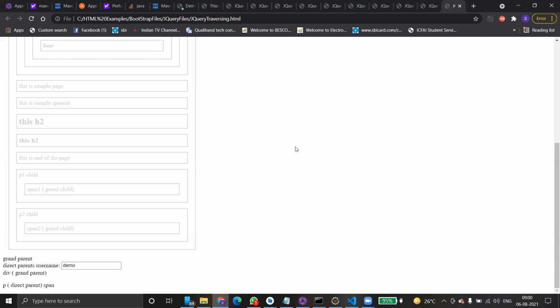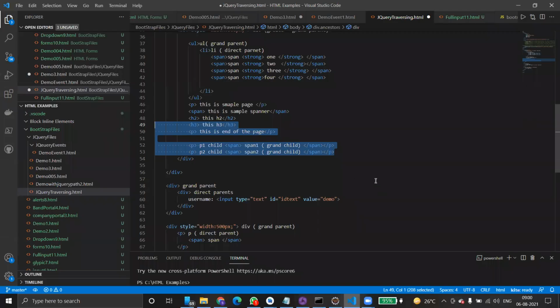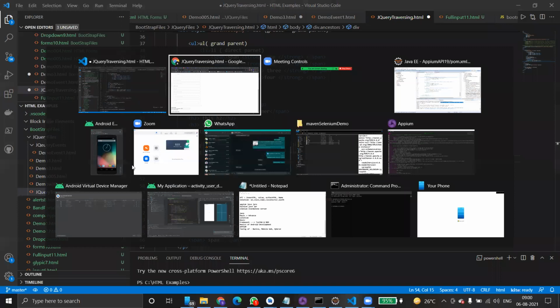So next, what else is there in jQuery? That's it. Now we'll see jQuery Ajax. Do you have time? Shall I take another 5-10 minutes? Okay. So what is Ajax, how do you use Ajax controls, and how do you handle Ajax controls in jQuery?